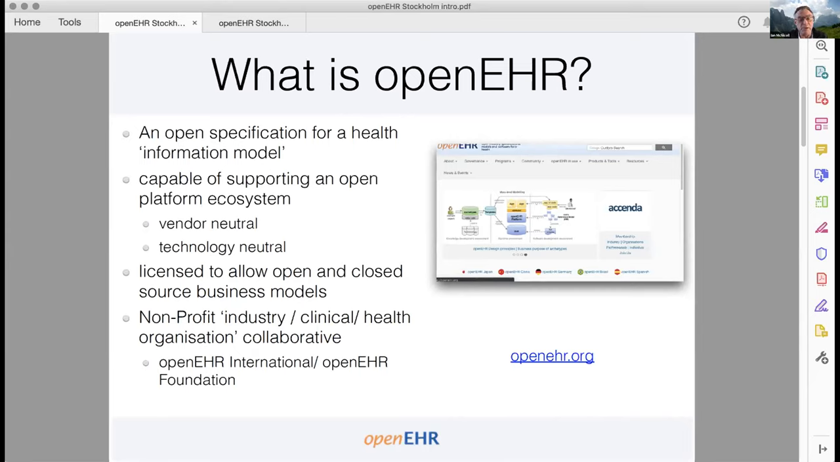So you will hear about some open source components, also some open source back-end services and front-end, but you'll also hear about some commercial systems running on top of it. Openehr is quite comfortable with that. In reality, it's a not-for-profit. Openehr International is an industry, clinical informatics and health organization collaborative.